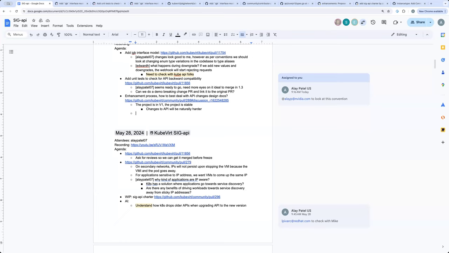You don't have to open a new design proposal for an existing feature. You can just enhance the existing feature proposal. And I think we did it. I mean, I did it in several cases, and we have done it ourselves many times. Yeah.